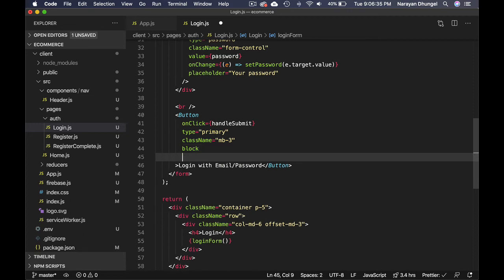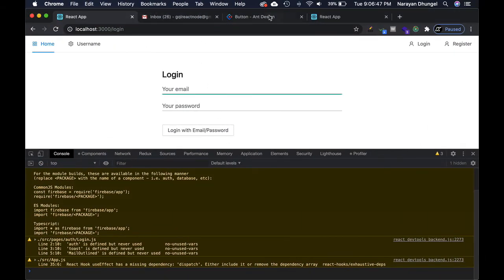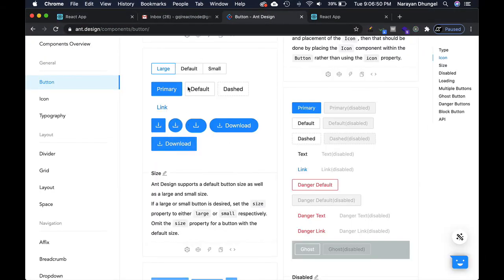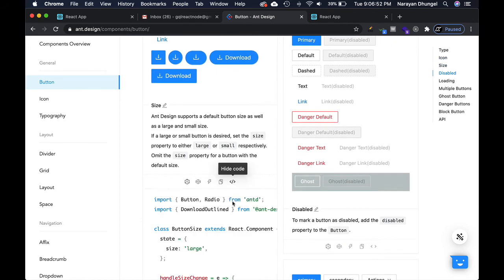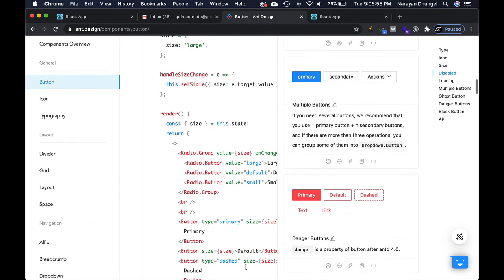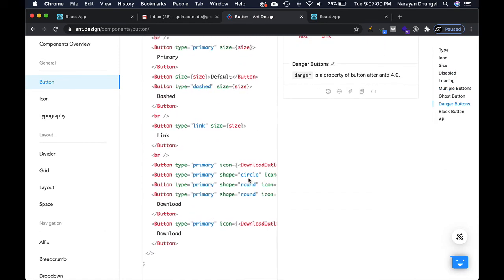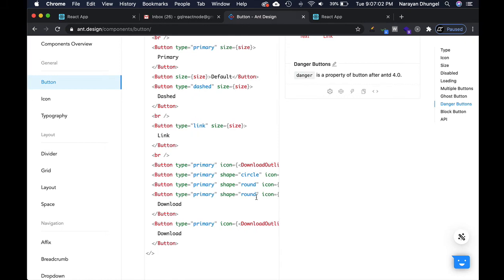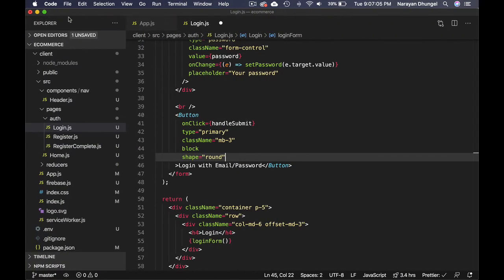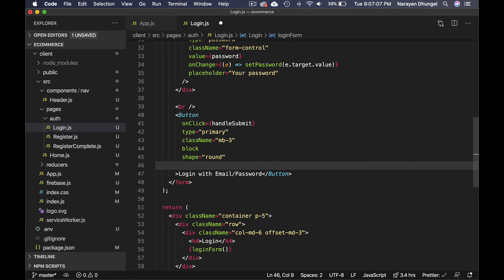All right, then another one is shape. We can also give the shape, for example, round. We want a round shape button. So they have a couple of options here. You can see they have some of them round, some of them circle. You can even have a look at the example code. Okay, you can see some of them are circle, some of them are round, and so on. Okay, so that's shape.